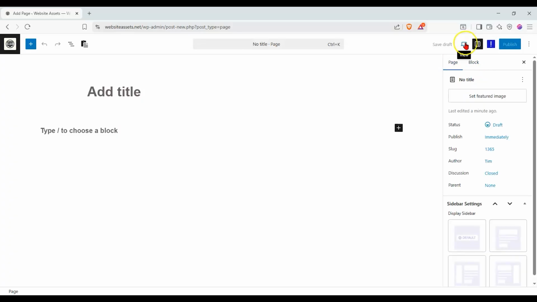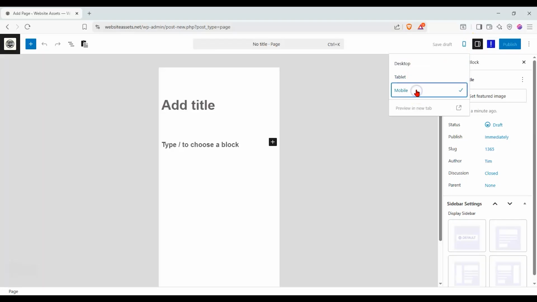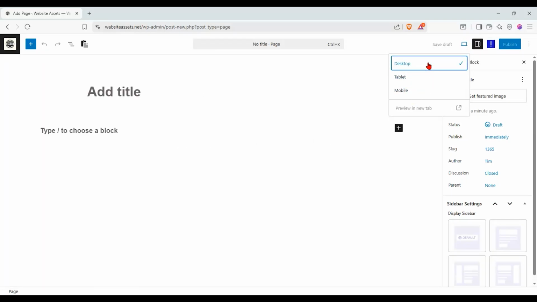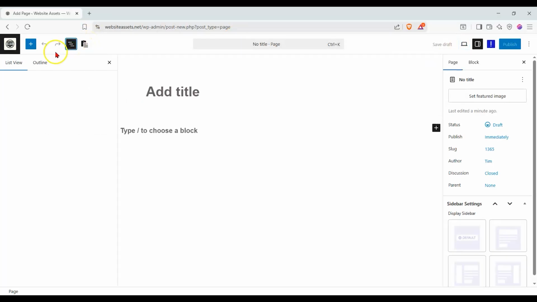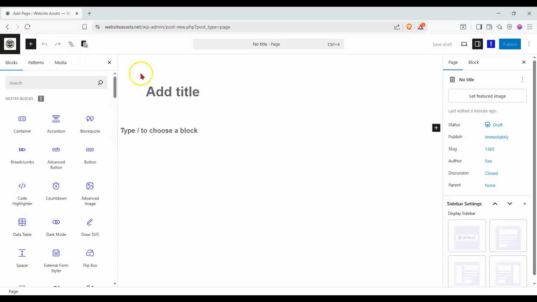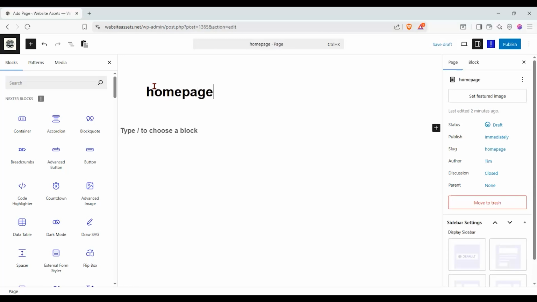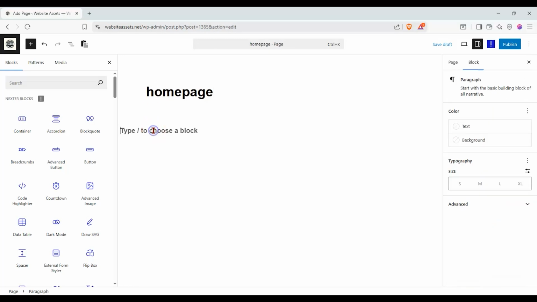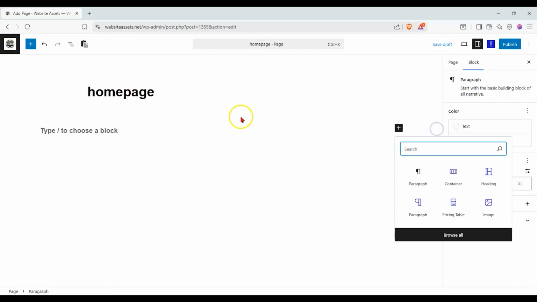We have our view button, and we can change our view from desktop, tablet, and mobile, and we can make our adjustments accordingly. And over here we have the paste button, document overview, and you'll see how we use this later on. Undo, redo, and then the block inserter. Okay, real quick, let's go ahead and entitle this homepage, and we can either type or click on the plus icon here and add blocks from here.